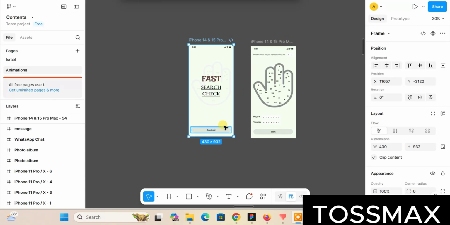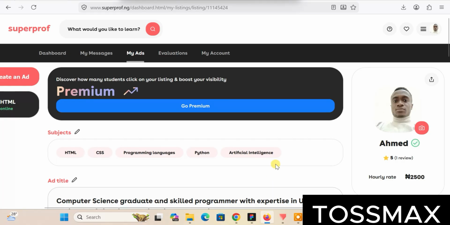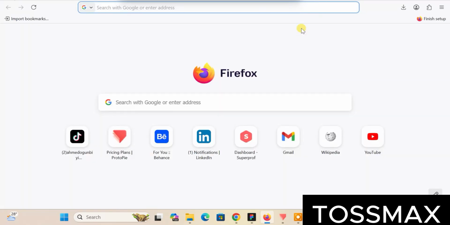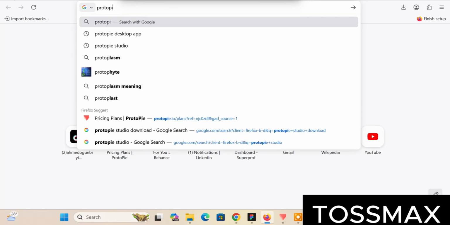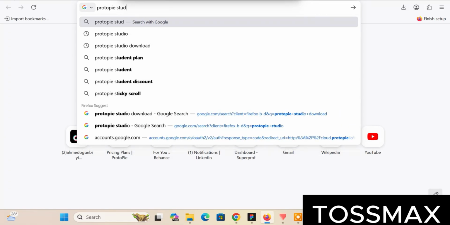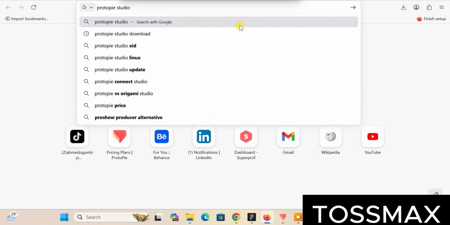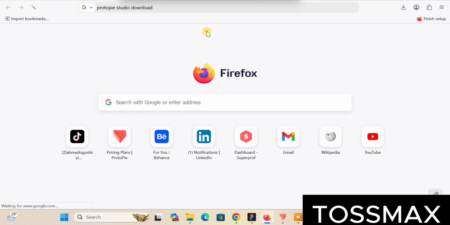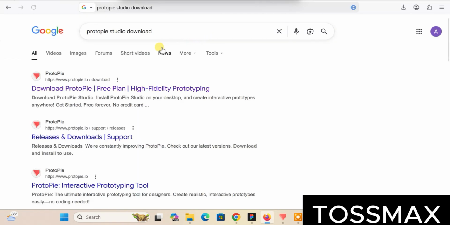To do that, I will go to my search bar and search for Protopie Studio. I'll click on Protopie Studio download. But I have this studio downloaded on my system already, so there's no need for me to download it again.